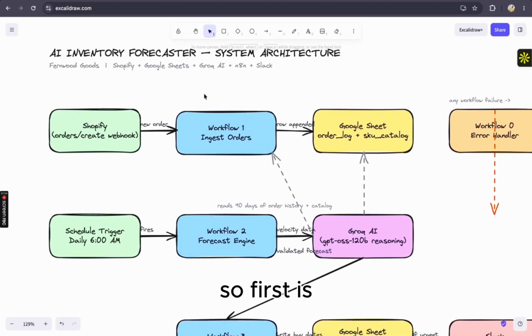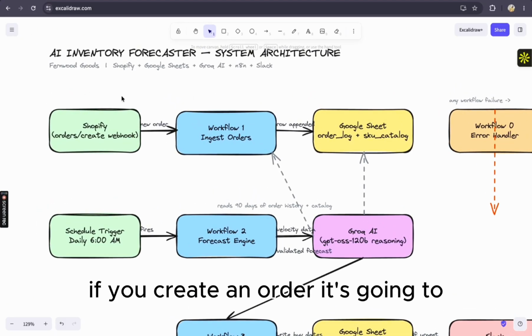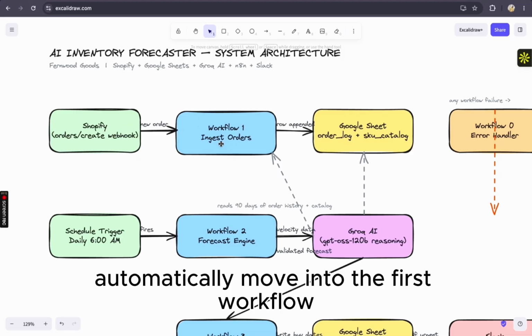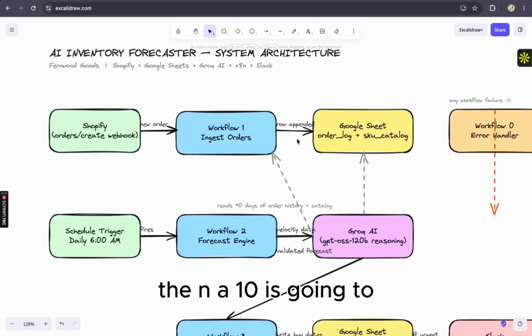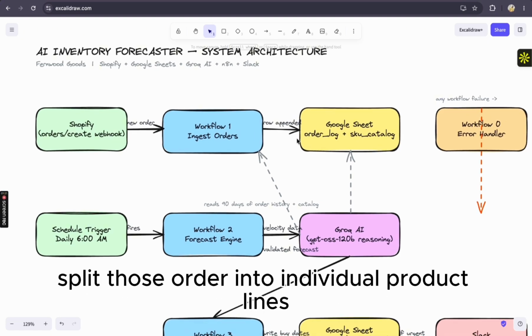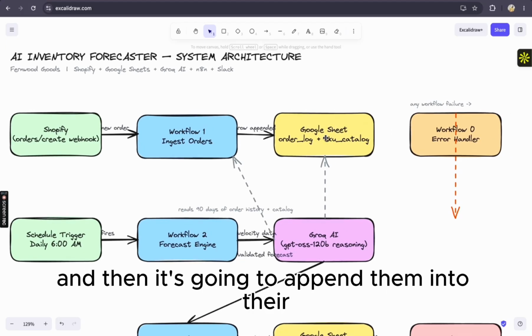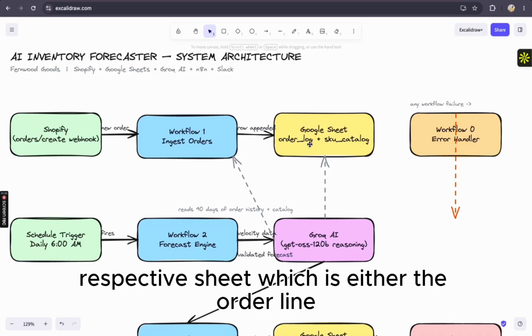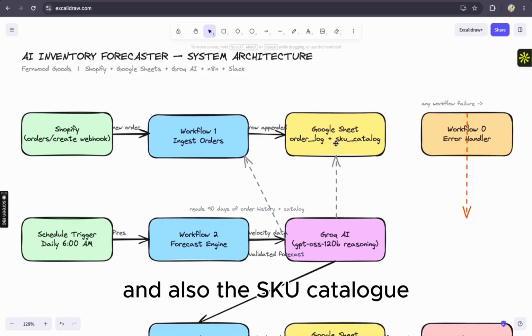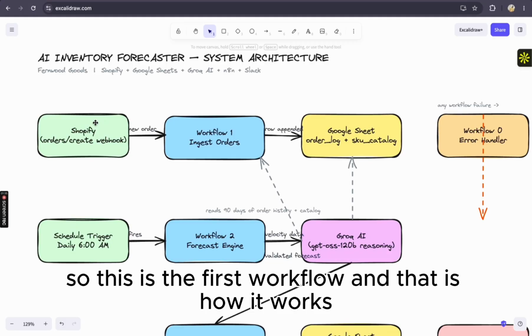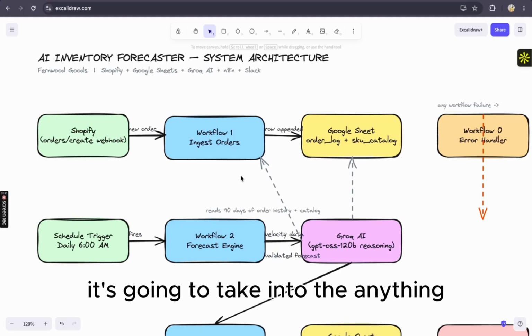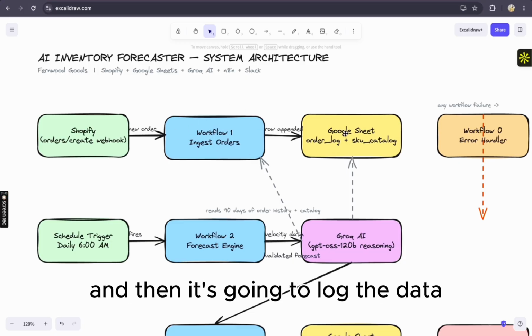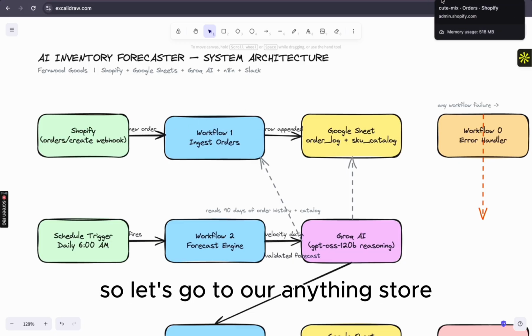First, we place an order from Shopify. If you create an order, it's going to automatically move into the first workflow. Once it gets to n8n, n8n is going to split those orders into individual product lines, and then append them into their respective sheets, which are the order lines and the SKU catalog. So this is the first workflow, and that is how it works. Once a customer orders from the Shopify store, it goes into n8n and logs the data. So let's go to our Shopify store.